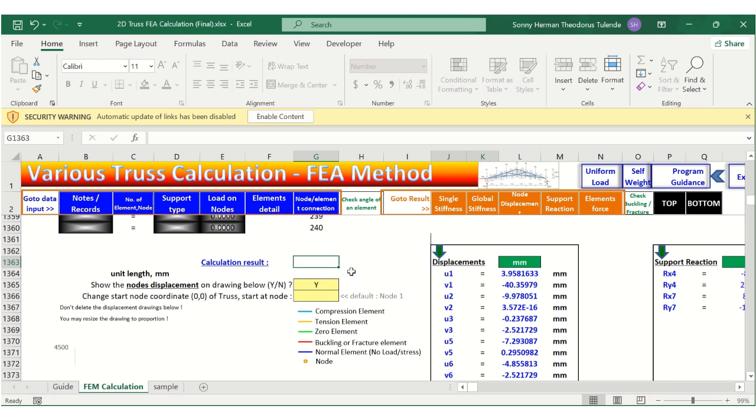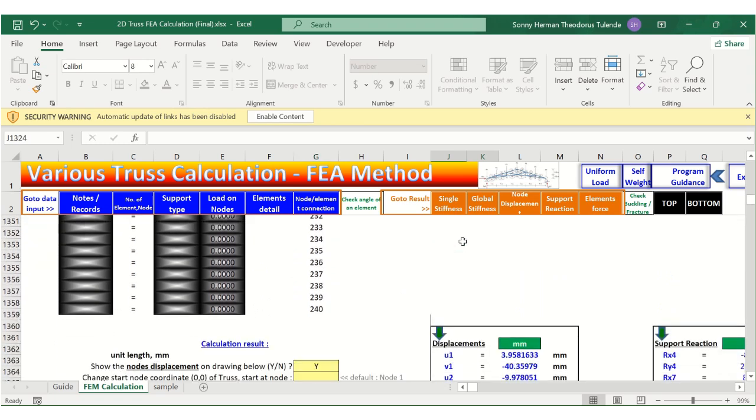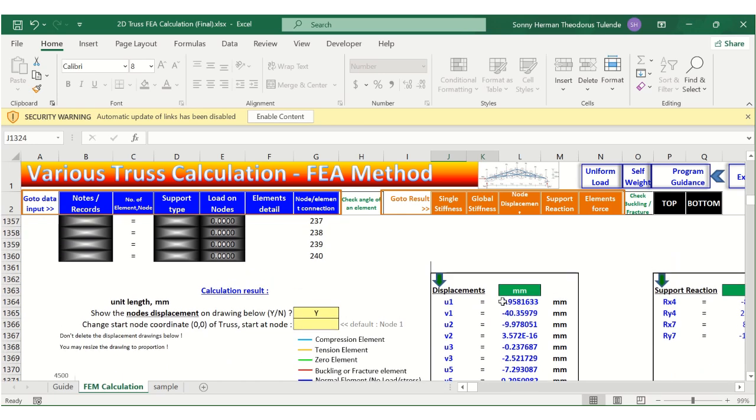Here I choose, sorry. When we see the displacement, the result calculation is already shown here. What about the drawing? Here there is an option for the drawing. Do we want to show the nodes displacement on the drawing below? Yes or no? If we don't want to show the displacement, we can choose no here.